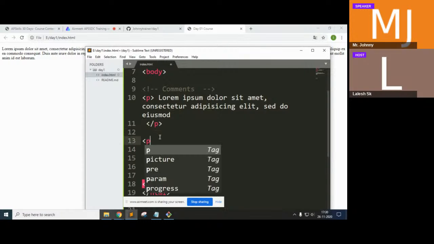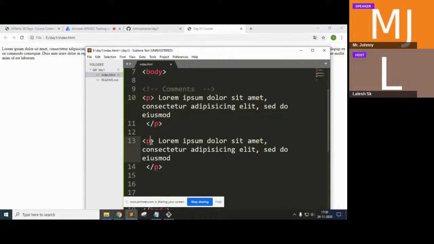For example, I have the same thing written in the same format. Or else, let me copy this and use the same format here. Suppose I have written something like style. We call this style an attribute. An attribute will try to apply some properties to a particular HTML element.